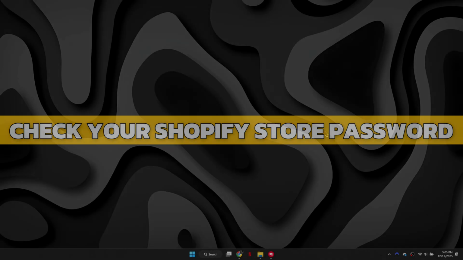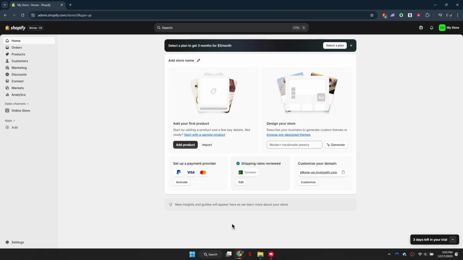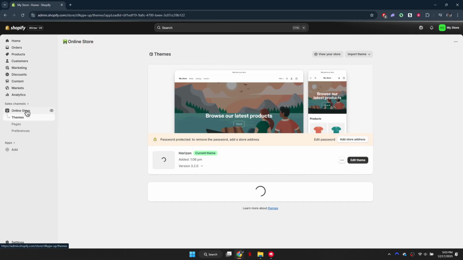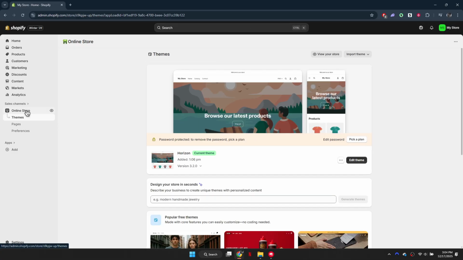All right, let's begin. First, log in to your Shopify admin dashboard using your account credentials. Once you are inside the dashboard, move to the left-hand menu and click on Online Store. This section manages your storefront settings, including themes, pages, and access controls.